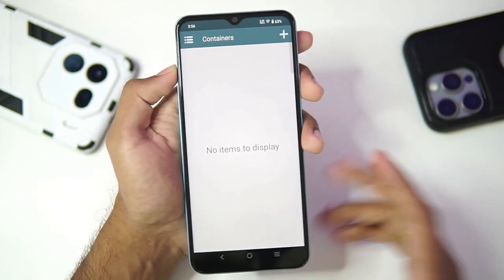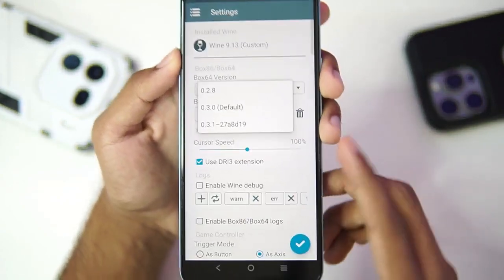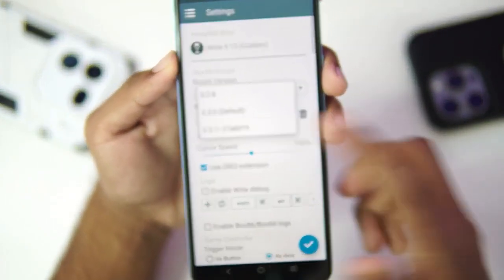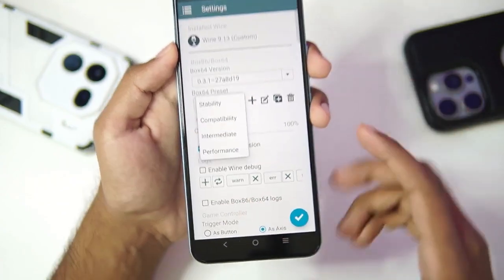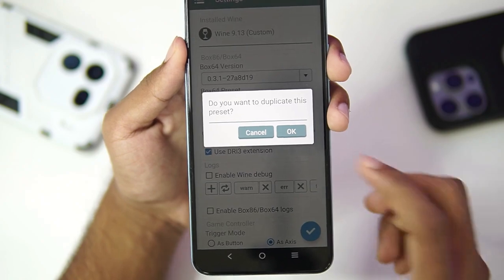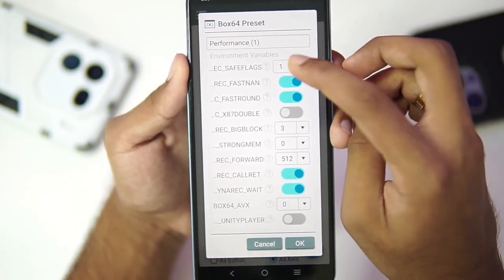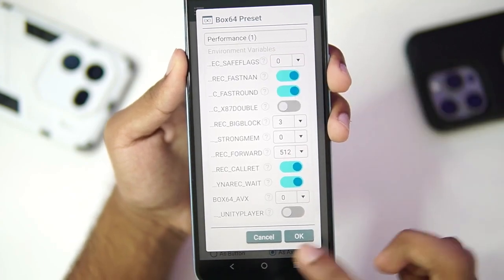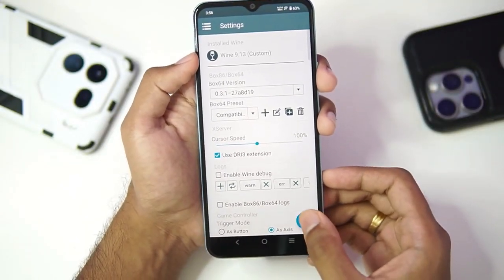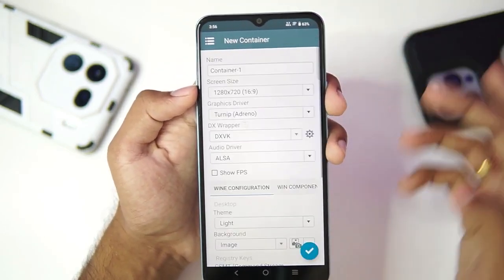With that being said, there we go, Winlator Glibc has successfully been set up. Now in terms of Box 64 version, make sure to always use the latest version for all types of games and make sure to set the preset to performance. Once that has been done, we'll simply tap on the duplicate option and edit the performance preset that we just duplicated. Set the safe flags level to 0 and then tap on the OK button. Afterwards tap on the tick mark button, and now we have applied best performance for Winlator Glibc.